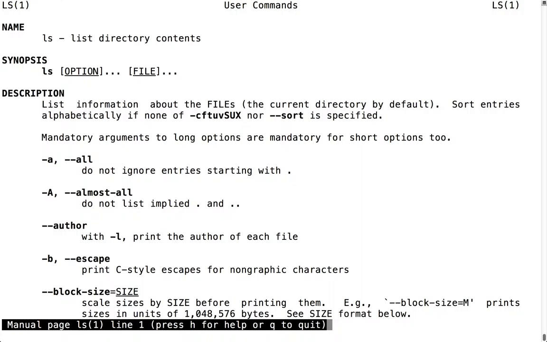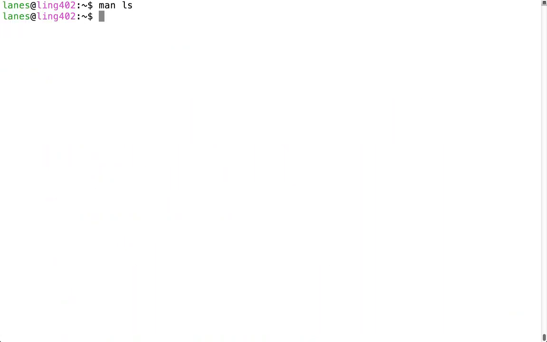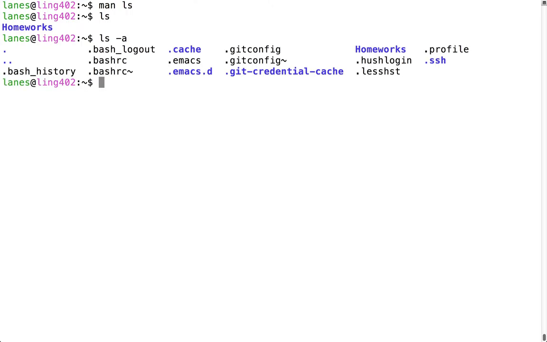To begin with, let's take a look at the -a option. Looking at the manual, you can see that by default, ls will ignore entries whose names begin with a period. In the home directory, we run ls, and it appears that there's only one item. If we run ls -a, we see that there are, in fact, a number of additional files that begin with the period. These files are all ignored unless the -a flag is provided to ls.